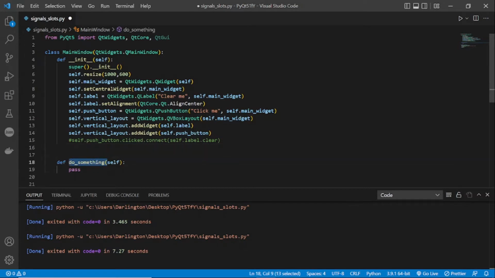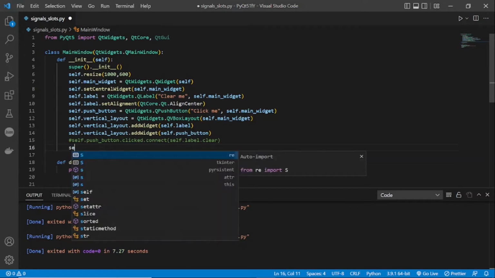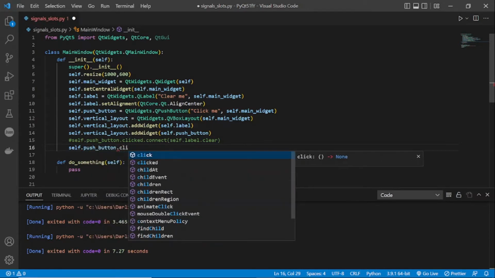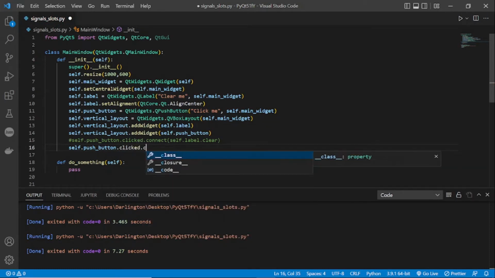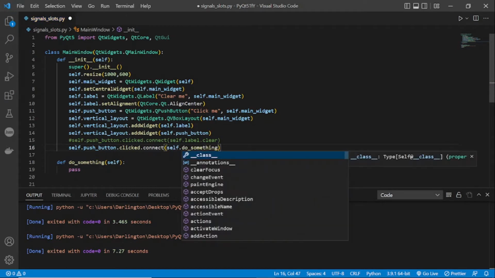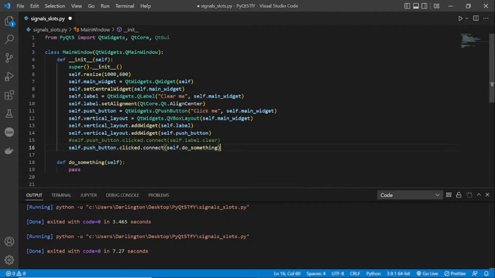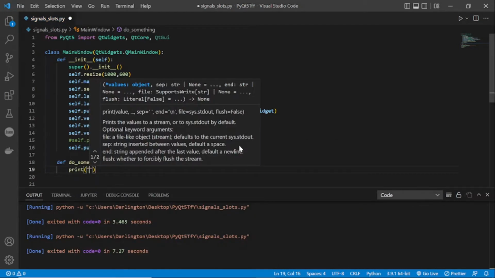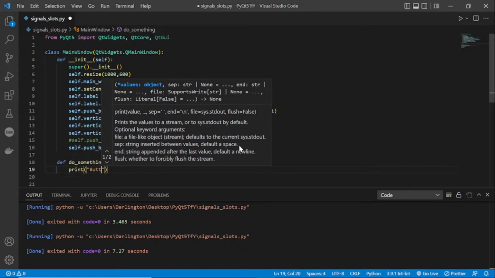So I'm going to say self.push_button.clicked.connect, and I'll say do_something. I must not forget to put self there, so self.do_something. I'll come down here. Now I can take this off, and I'll say print "button was clicked".